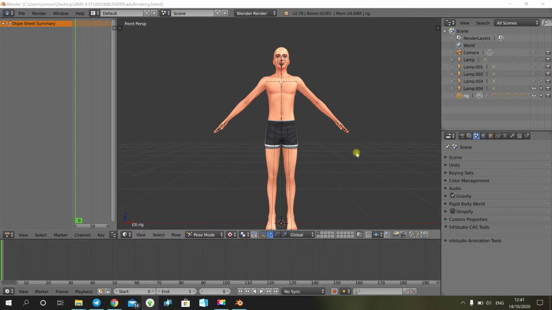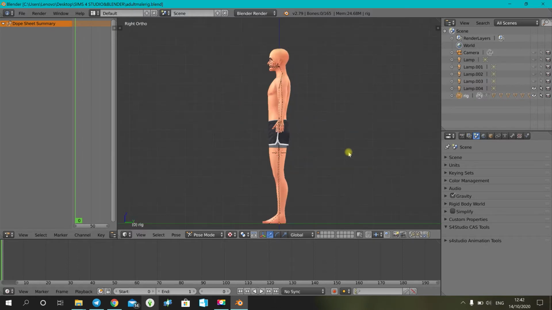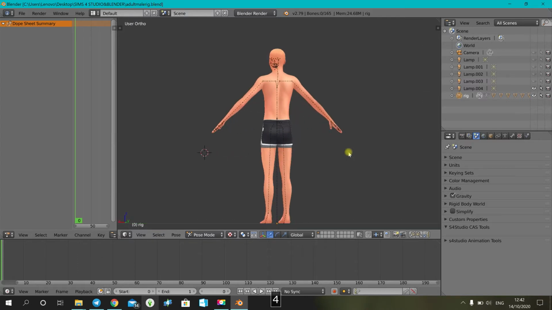So for example, if you press 1, it will give you the front position. Right now the sim is in front position, the rig. And if you press 5, you will have a perfect view, which is this. And if you press 3, you will see this side of the sim. If you press Control 3, you will see the other side of the sim.